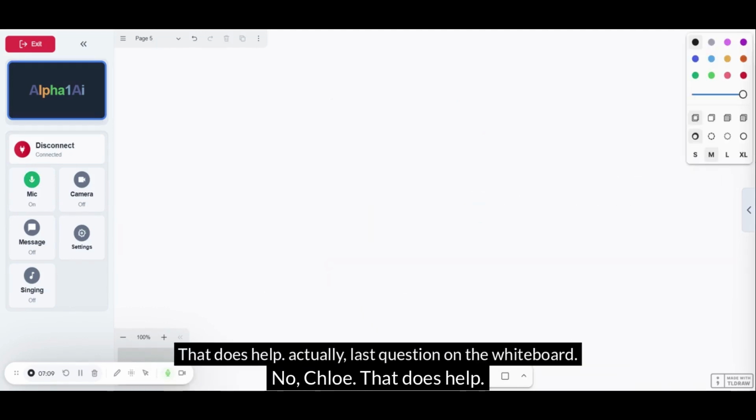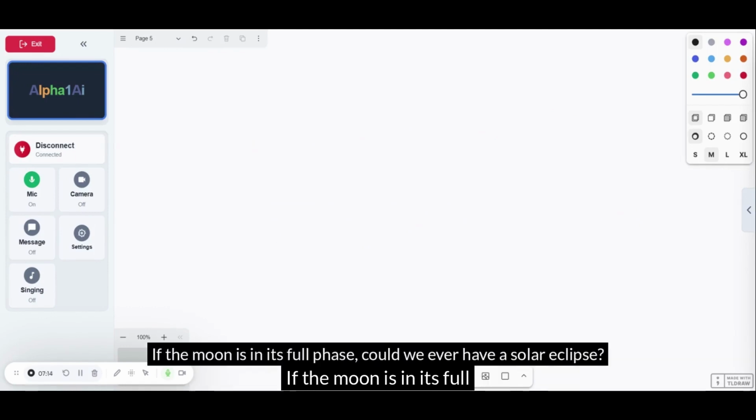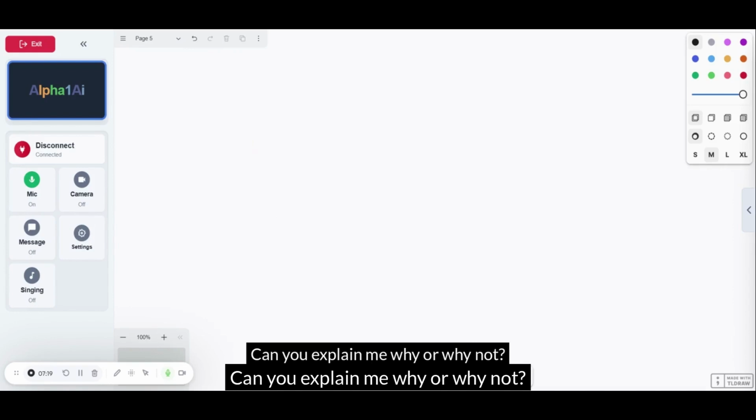Yes, Chloe, that does help. Actually, last question on the whiteboard. If the moon is in its full phase, could we ever have a solar eclipse? Can you explain to me why or why not?